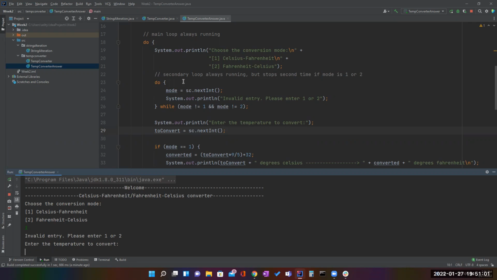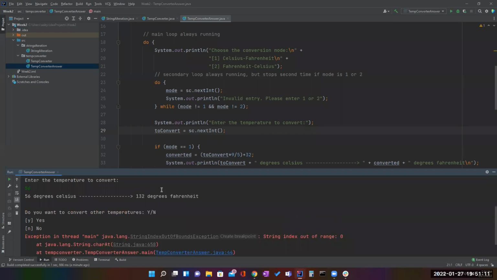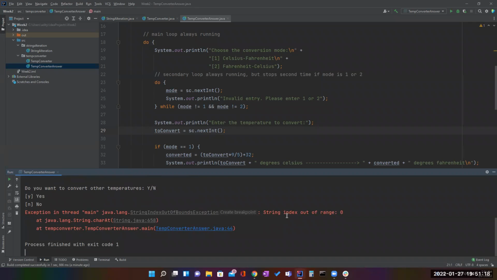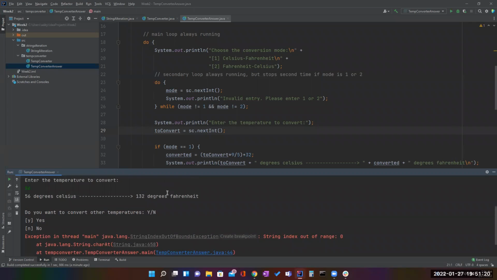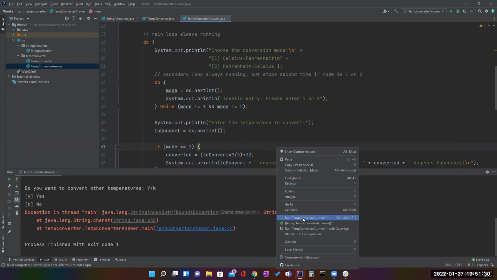So now you put in a temperature to convert. What did you put? 56. And it worked. Did you put anything after that for yes or no? This came up, I didn't. Okay, let's run it again and see. Let's debug the code and see if it is working.